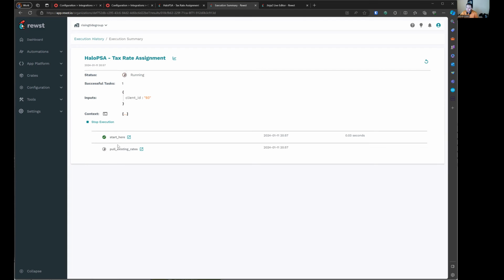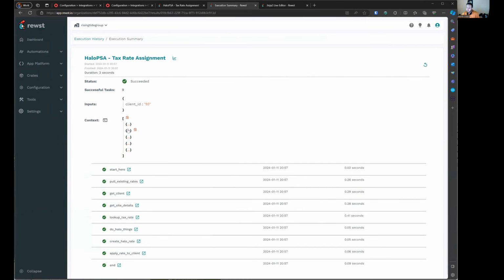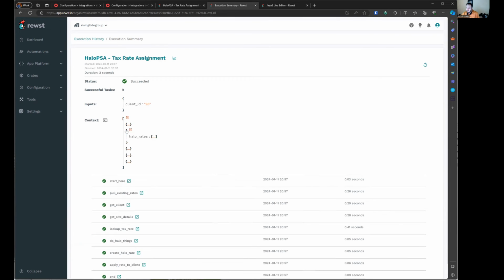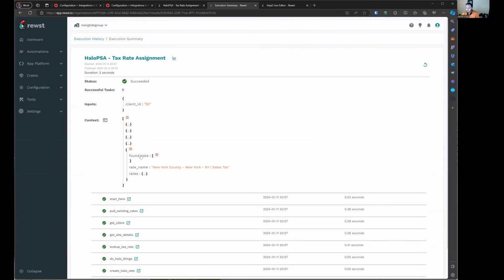All right, we're going to pull our existing tax rates from Halo, and we are going to do a bunch of stuff. And notice that we followed the flow correctly because we pulled the tax rate. Let's just expand our context variables and go through this. We have our Halo rates, which is great. We have our main site ID, perfect. We've got our site zip code, great. And then from there, we can see we've got a found rate, which is blank.